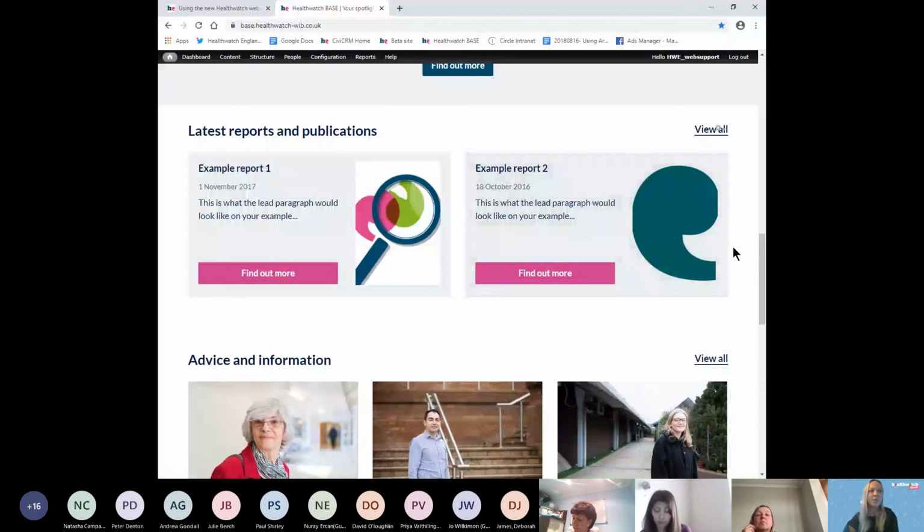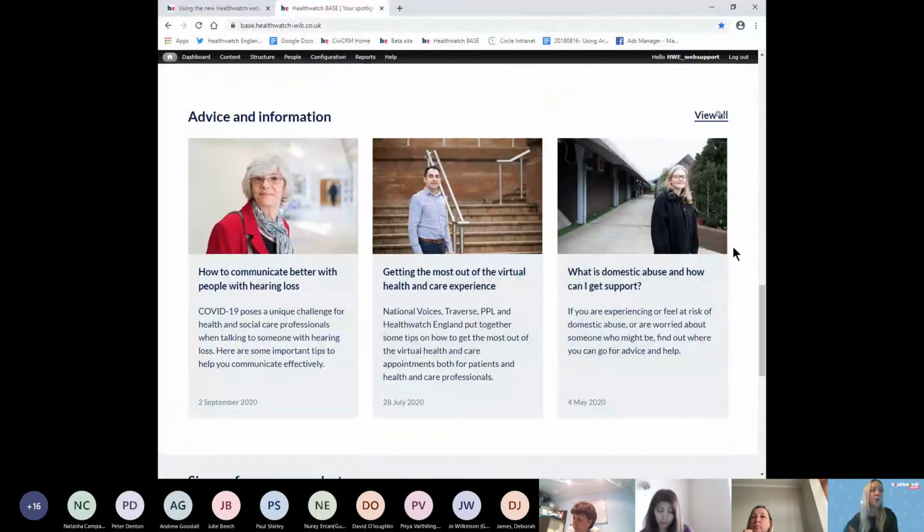And then you've got advice and information content, which we've put a couple of articles in for you to get you started. I appreciate that on this new site the advice and information has been pulled out, and for quite a lot of you it won't be a function that you've used too much, although a lot of you do provide advice and information for people around the country. In terms of the space on the website, we've brought that out to really highlight that it is a function of our Healthwatch.